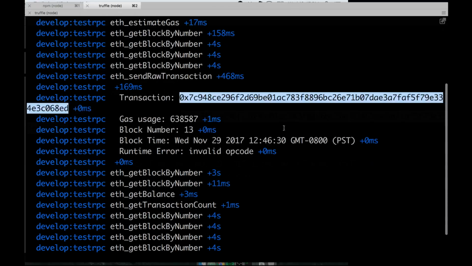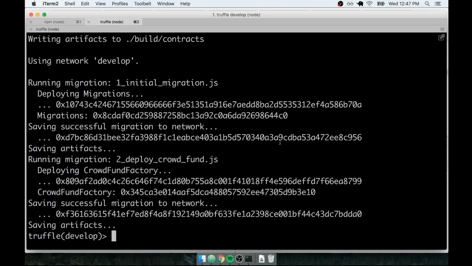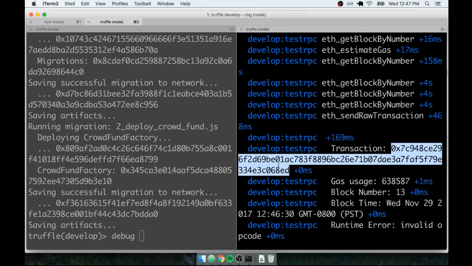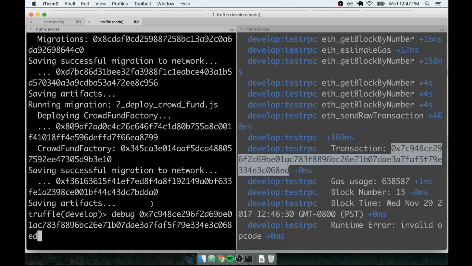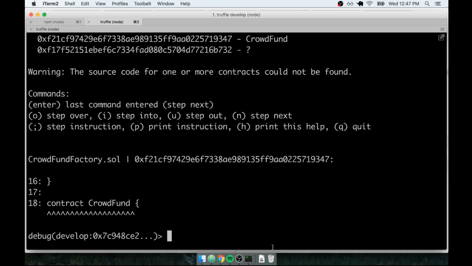So I'm going to copy this, and if I pull that over to my local network here at the terminal, at the console for my local network, I can do debug. Oh shoot, I gotta paste it again. So I can do debug and then paste in that address. So I'm going to attempt to debug this transaction right here. Okay, so now I'm inside of a Solidity debugger. And so this is going to give me a good idea of exactly what's going on inside my contract.